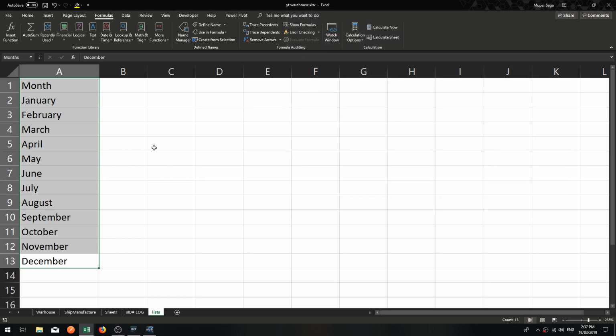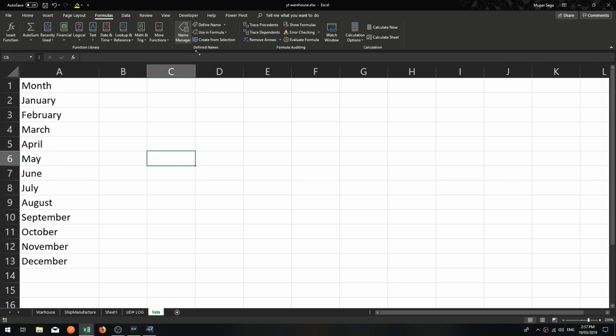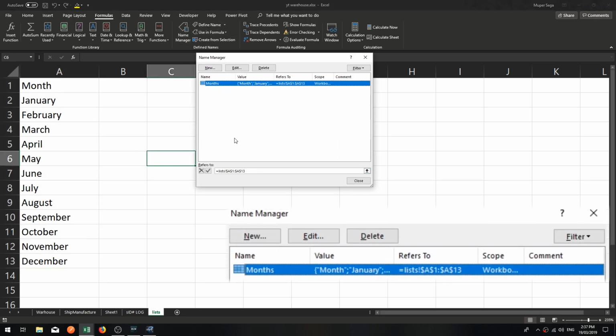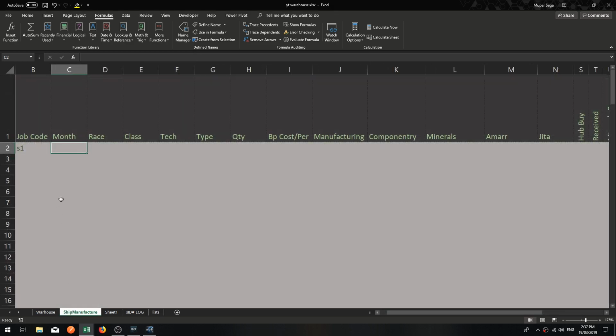So I can do it like that. So now when I go to my name manager, I've got months up there, and it calls out the values in it. It's got month, January, February, March, April, May, June. Now the thing is that we don't actually want month in there.